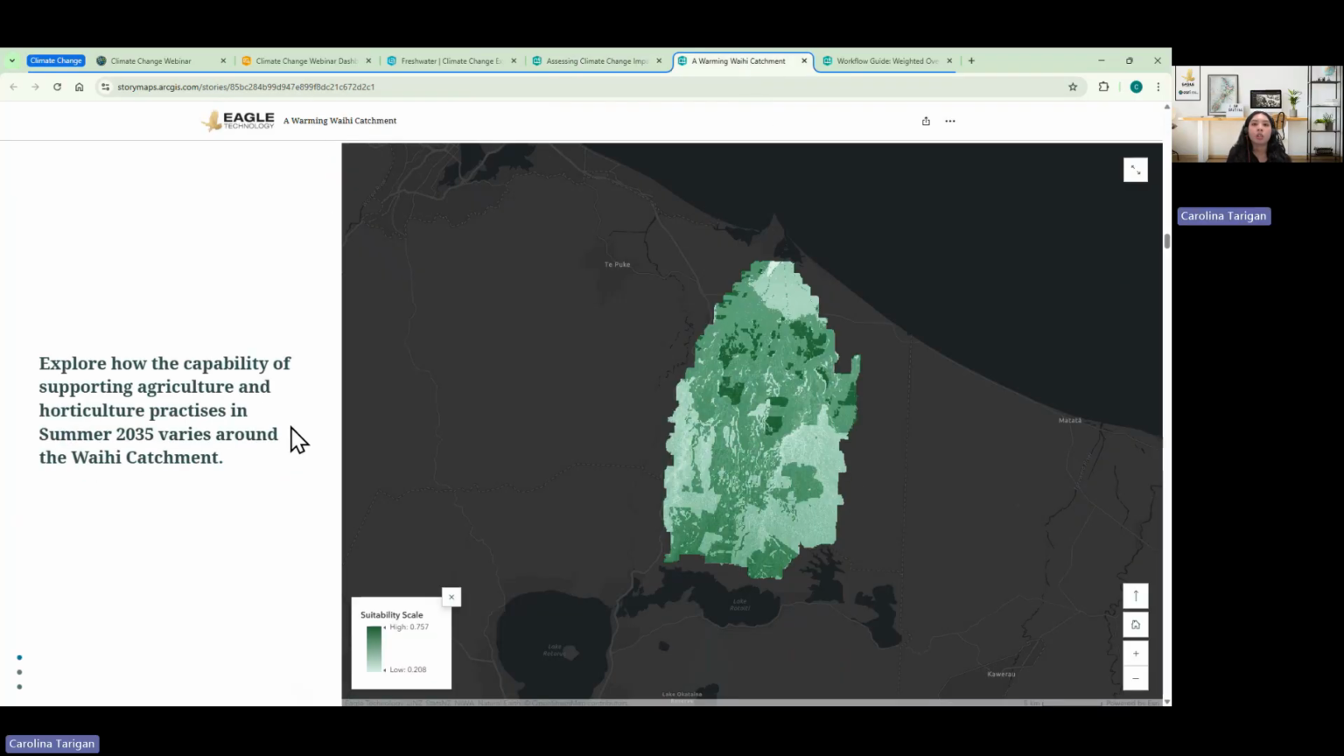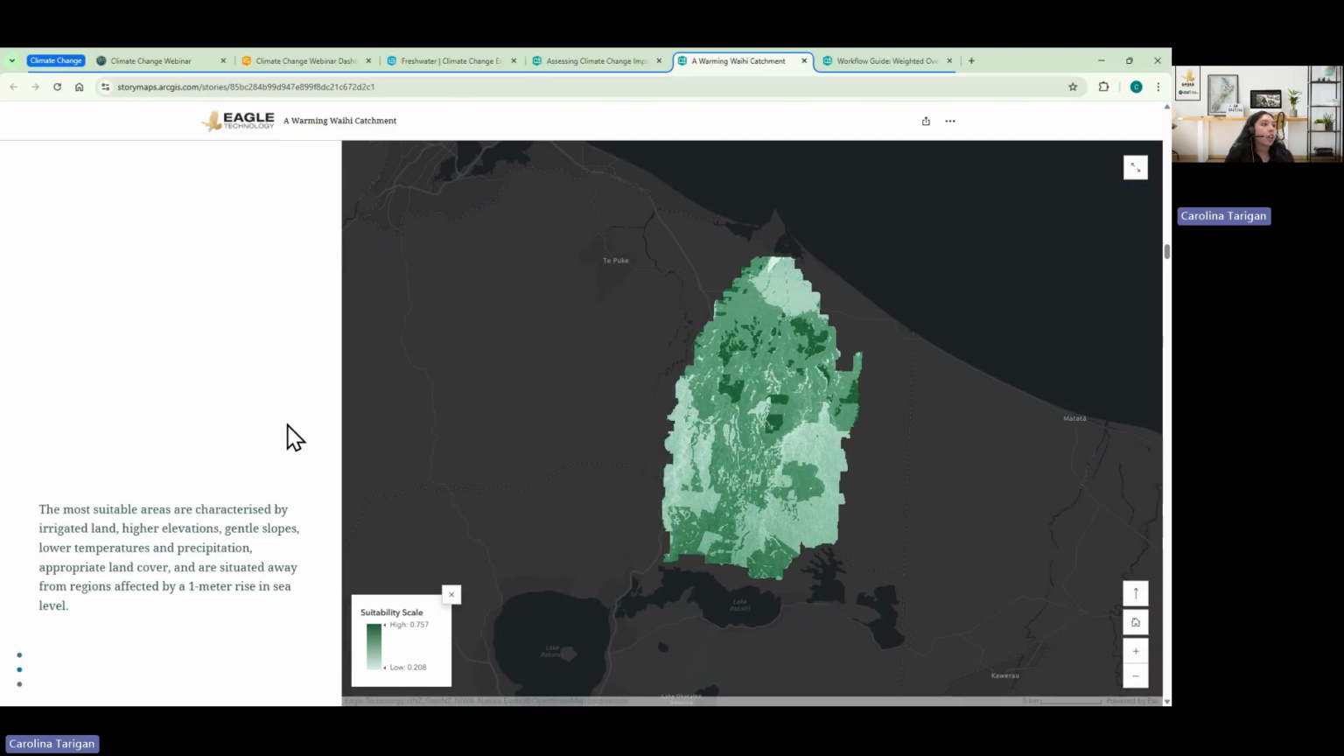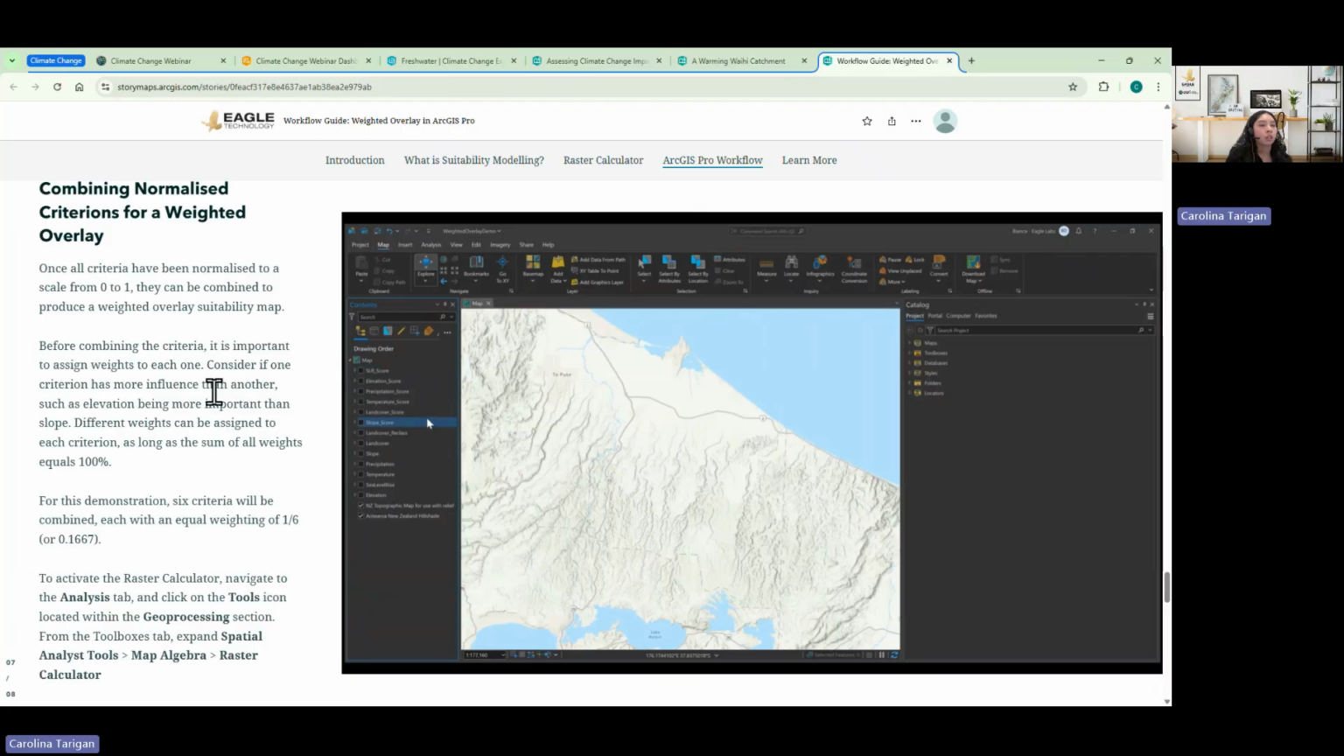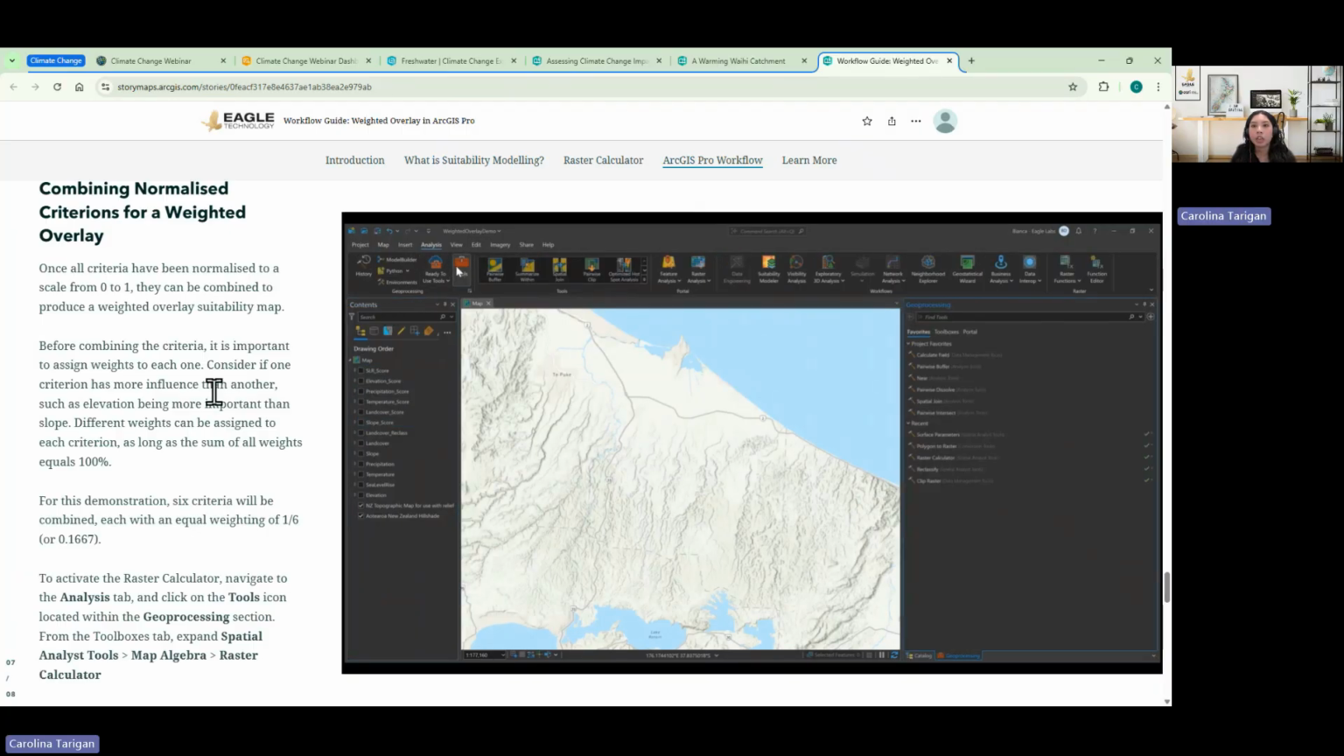Her project focused on agricultural suitability around the Waihi catchment in the Bay of Plenty. She used SimClim climate projections with other spatial datasets as well, including slope, elevation, land cover, sea level rise, and more, to identify areas best suited for future agricultural use. So the approach is pretty similar in that it combines multiple criteria to generate a suitability score. However, this analysis relied more heavily on raster-based tools.